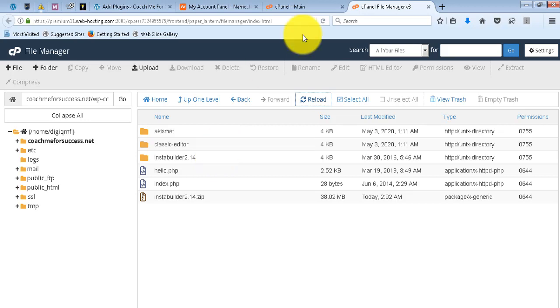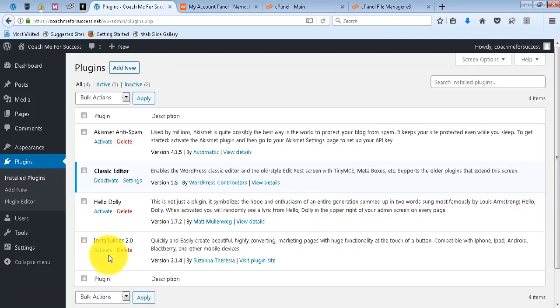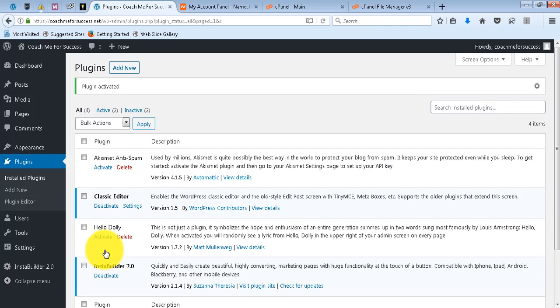So I will head over to the website, and I'll come to the plugins, and I'll click on install plugins. I'll just refresh it. Look at my Instabuilder 2.0. So I will simply activate. So this is how to install Instabuilder from your cPanel. In case you have a challenge installing it, just come to this video and follow the procedure. And there we go, we have our Instabuilder here.